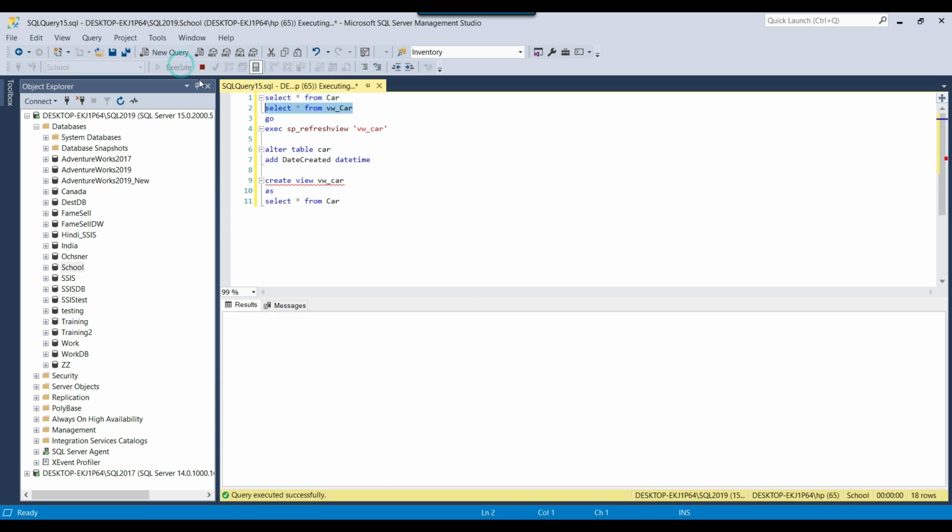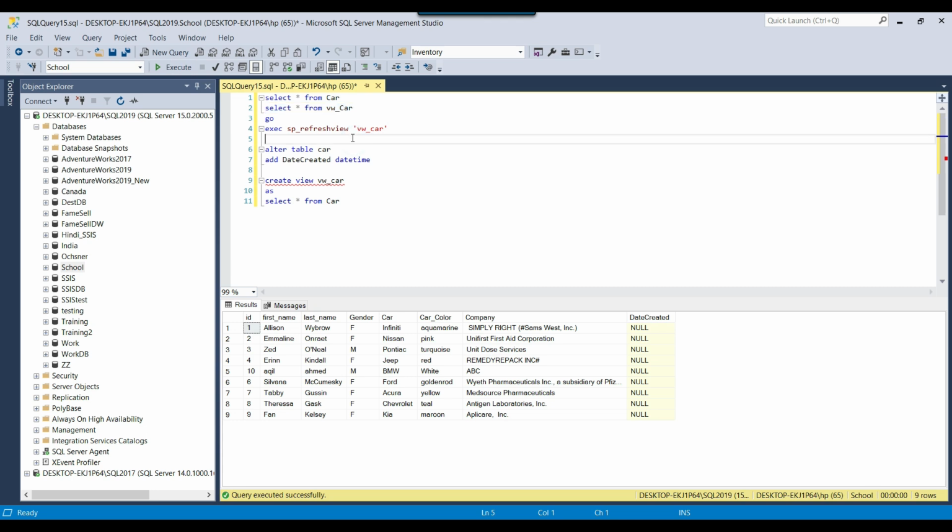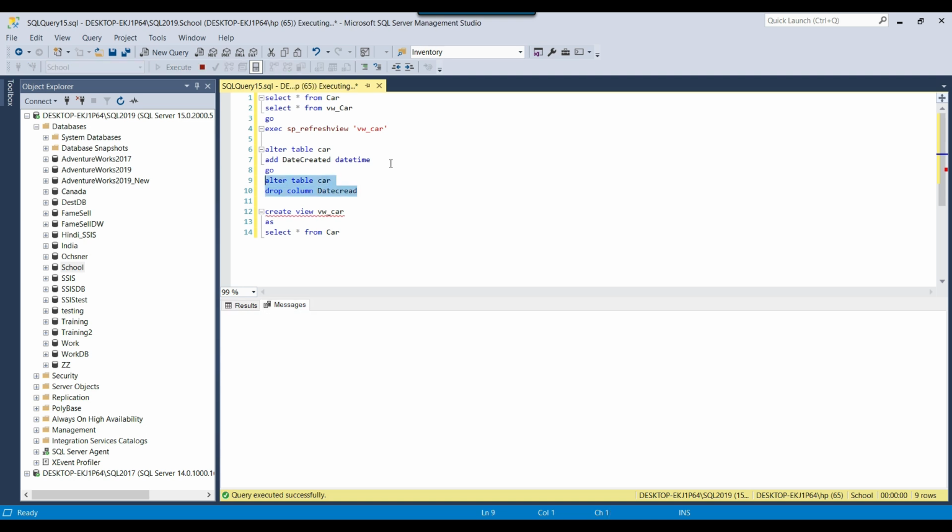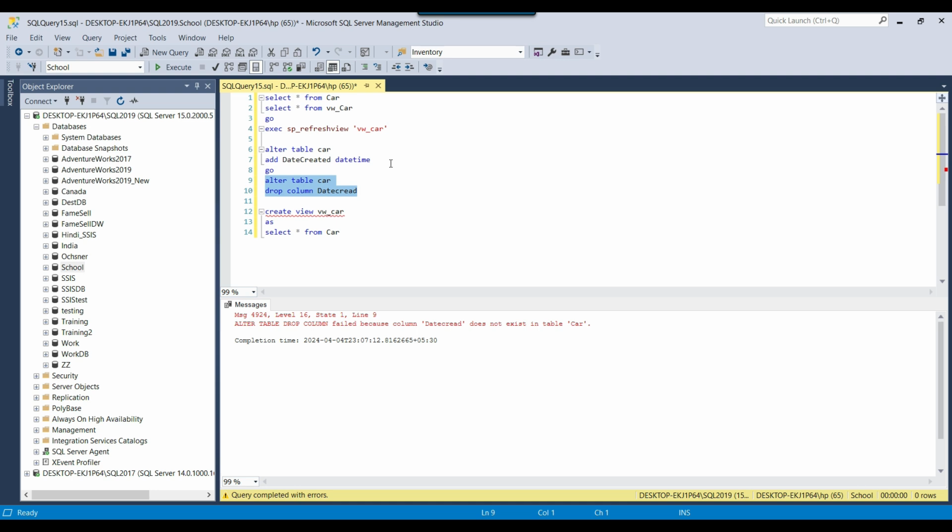Okay, and now suppose I try to drop this column: alter table car drop column date_created. So if I drop the column, then I should be able to drop the column as well. So now let me try to drop the column from the car table.